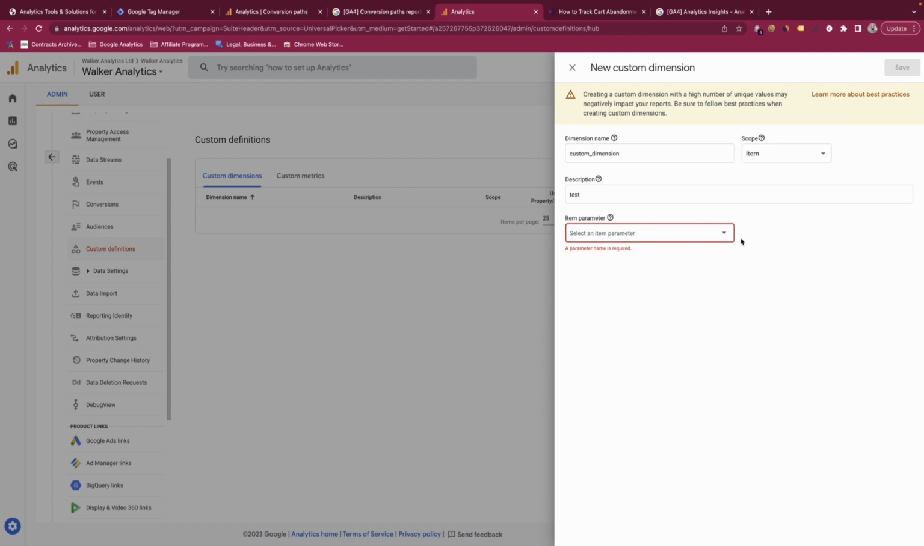Item parameters are similar to event parameters. So when you have, for example, a custom event for add to cart, within add to cart you would have parameters with that event.